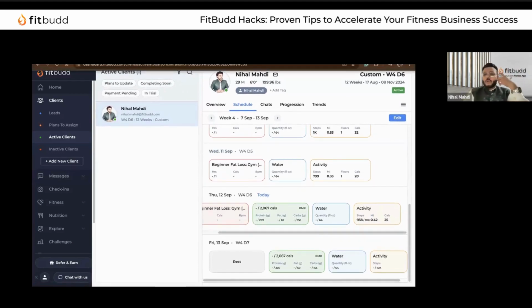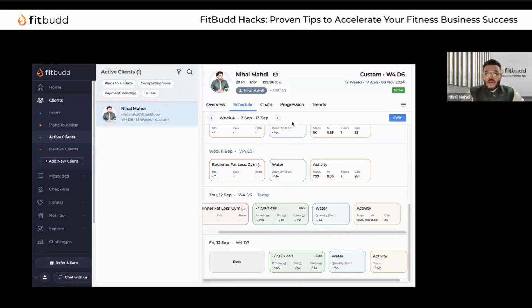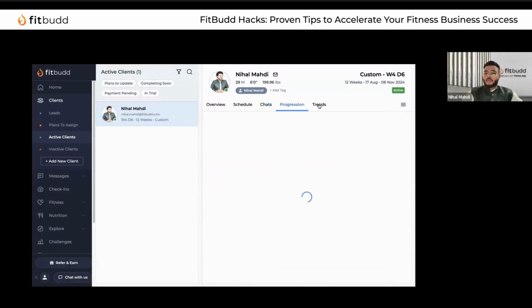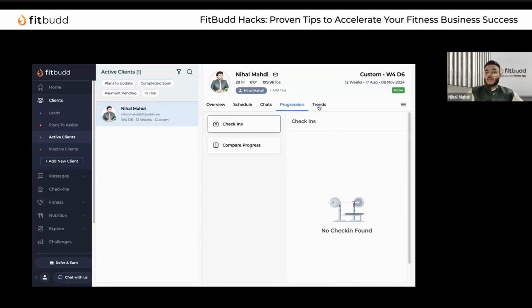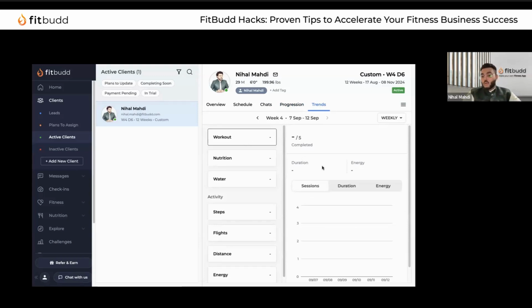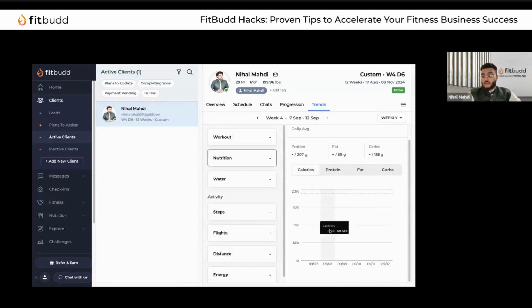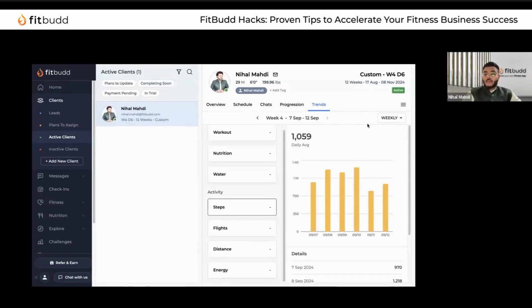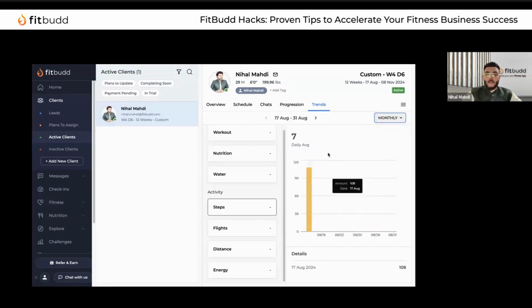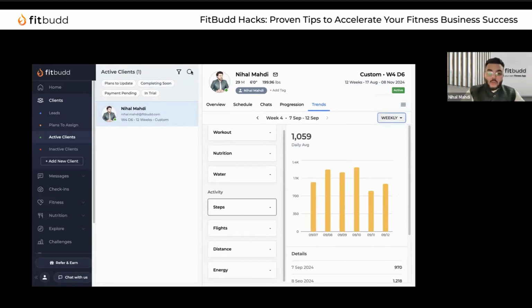Now, just a quick overview because we have limited time in our schedule right now. We have chat, we have progression, we have trends. This is where you come in the picture, wherein you are monitoring your clients. To monitor your clients and see them accountable, you can check their trends. You can see how many workouts they have completed, nutrition they have completed, water intake they have consumed, steps and everything, on a weekly or a monthly note. And you will have the data to communicate in your one-on-one appointment with them.